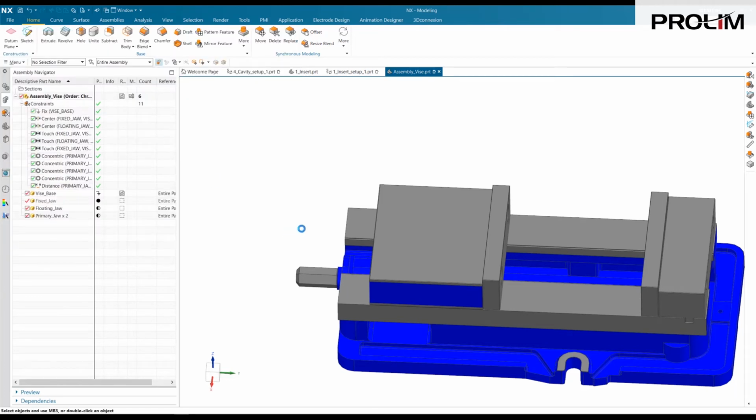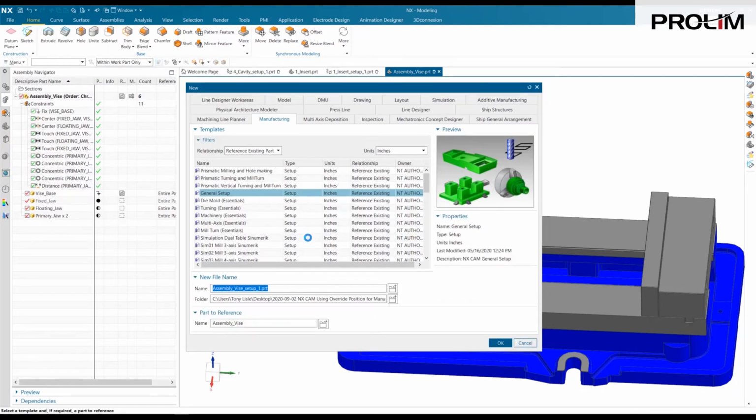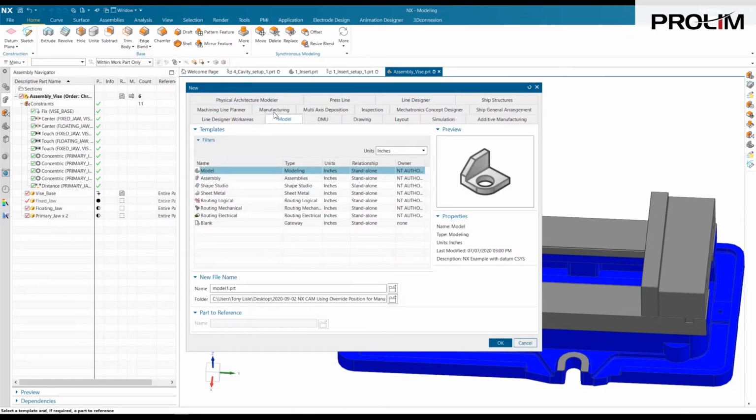We're going to create a new file. This is our third method of creating a manufacturing setup. I'm just going to do a modeling application this time. And we'll name this the 7-inch boss file.